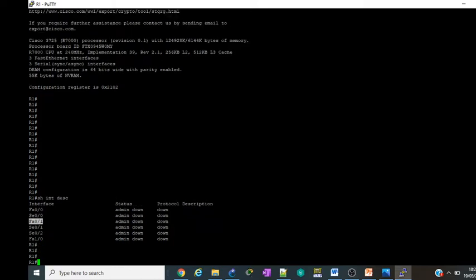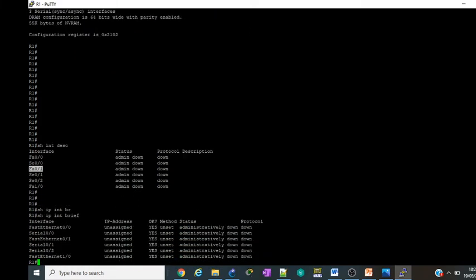So the other command is show ip interface brief, and the only difference in this command is it will add another column which will show the IP addresses which have been set on all these individual interfaces. So that's all about the difference between these two commands. This will show you if there are any IP addresses set on any interfaces.